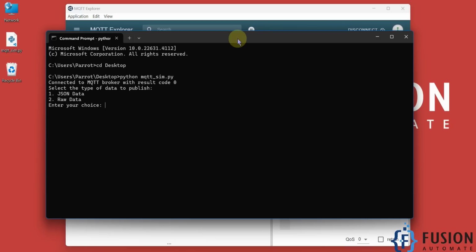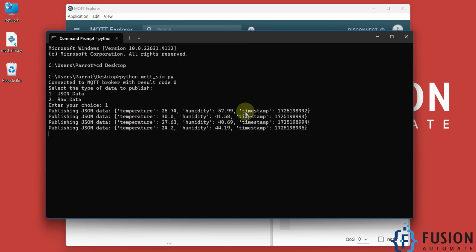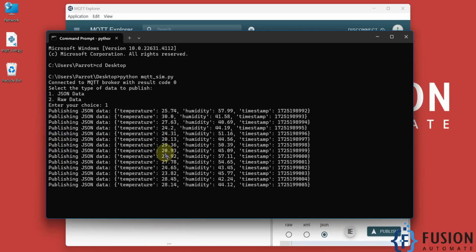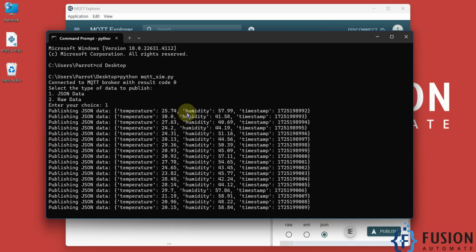We want to publish the data in JSON format. Here you can see temperature, humidity, and timestamp. Here we have the data: temperature, humidity, and the timestamp. You don't have to worry about the entire structure. Data is getting published to this MQTT broker, which is running from the Machinechat JEDI software, and that's it.